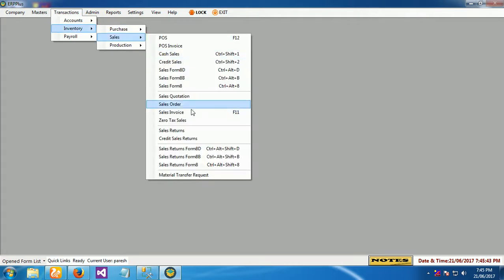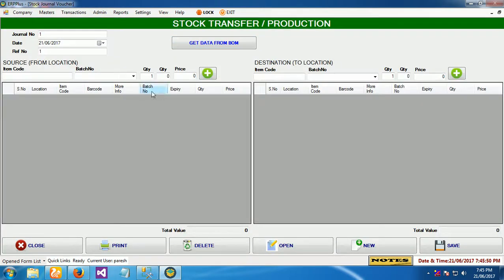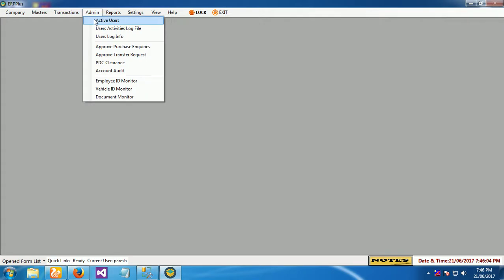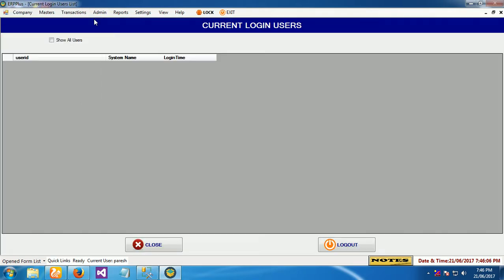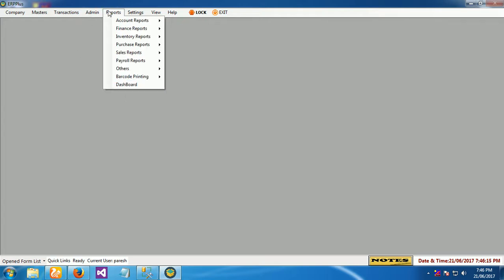In the same way we do returns and material transfer. In production you can use a stock journal voucher to move stock from one location to another. This is for the stock movement transaction. And this is payroll, employee duties and all the things. Attendance management, and active users who are currently logged in, you can see here. And these are the PDC clearance, post-dated cheque clearance, audit, document management, and employee ID monitor. This is the external thing.